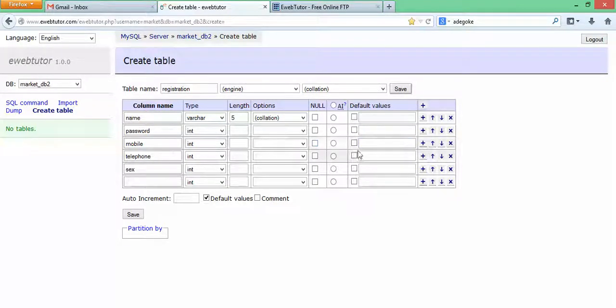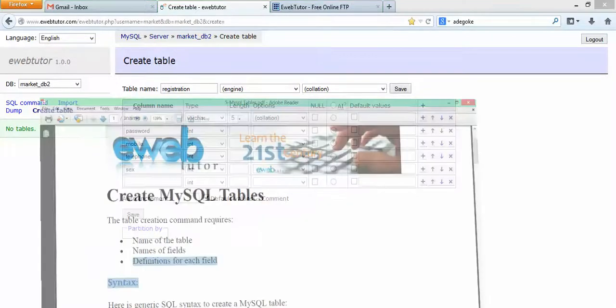We are defining each of these rows, from here to here. Each of these rows represents what? The definition of field mobile. Each of these rows represents the definition of field password. So you have to define: the first thing is, name your table. The second thing is, name your field. The third thing is, define your field. Each of these fields must have a definition. So these are the three things you have to know.